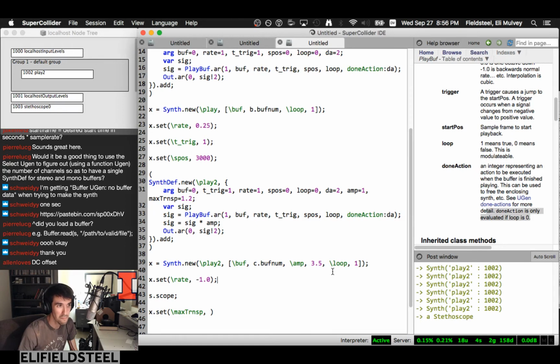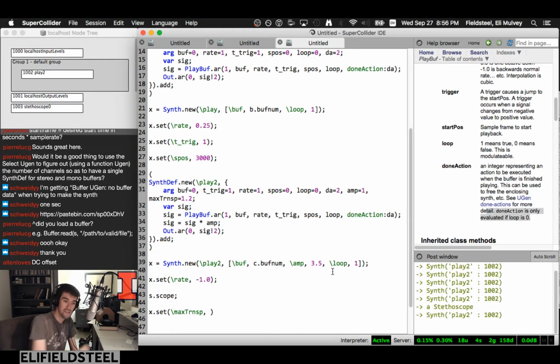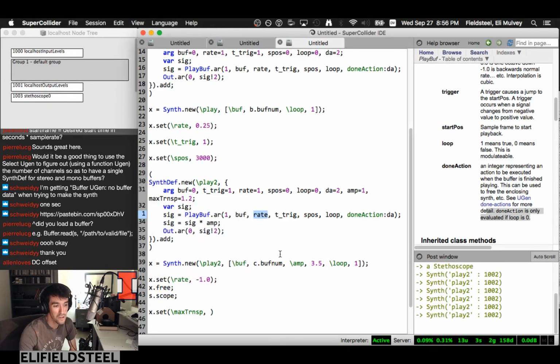But watch what happens when we do rate -1. It goes backwards. Backwards it goes. Okay, so that's rate. You can go forwards, you can go backwards. The only thing you want to be careful of is if you are not looping and you go backwards, what happens is, as we go backwards, we wrap back around to the end, and whenever the current sample is the last sample, and if loop is 0, that's when PlayBuf checks its done action. And if done action is 2, it frees the synth.